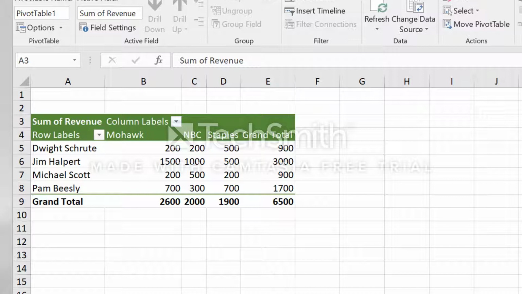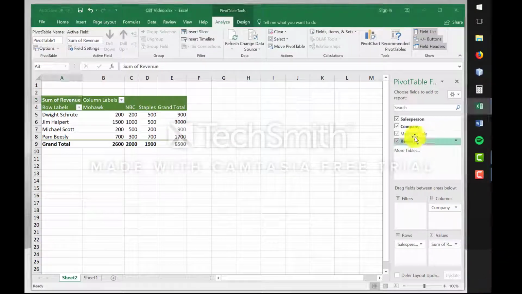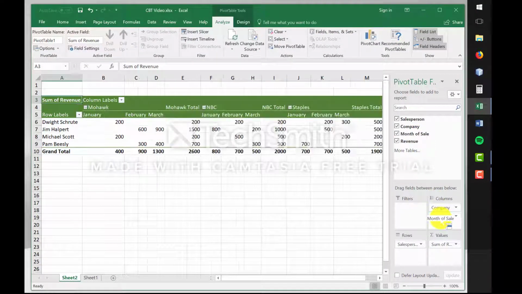If you wanted to further break this data down by month, we can drag month of sale into the columns box and see how that updates. Now we can see each employee's performance by month as well.